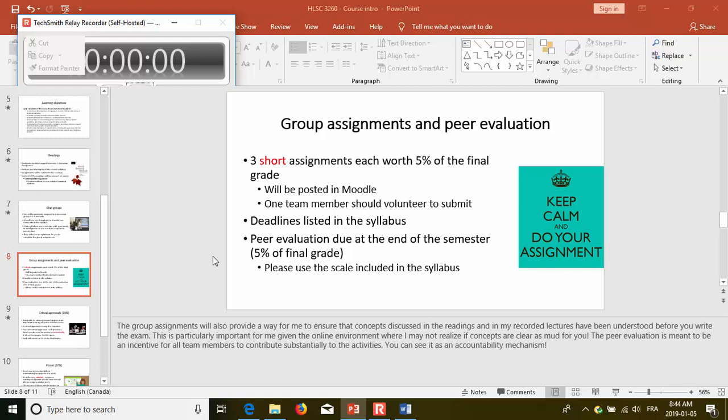For me, the group assignments will also provide a way to ensure that concepts discussed in class and in the readings and in my recorded lectures have been understood before you write the exam. This is particularly important for me given the online environment where I may not realize if concepts are clear as mud for you. So the peer evaluation is meant to be an incentive for all team members to contribute substantially to the activities. You can essentially see it as an accountability mechanism.